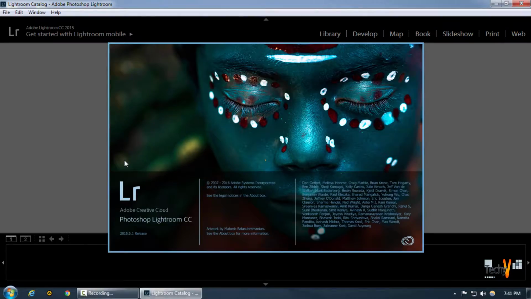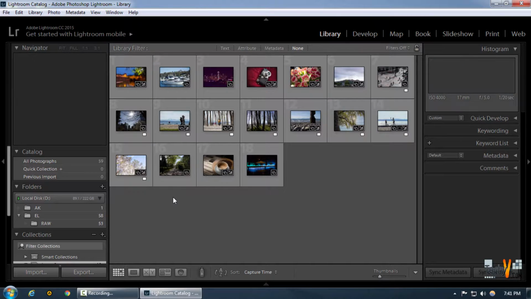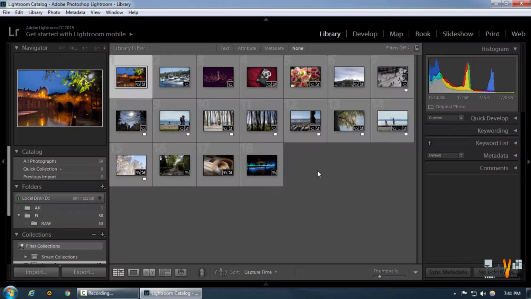This is Abhishek, and today we're going to be printing images and contact sheets in Lightroom. One of the best features that Lightroom provides us is the great amount of information that we have for printing and other purposes, like book and slideshow functions.